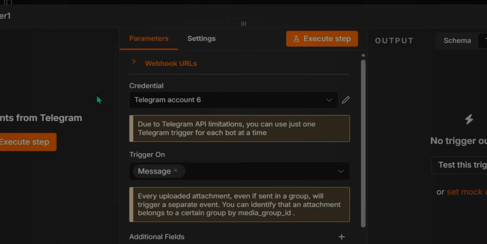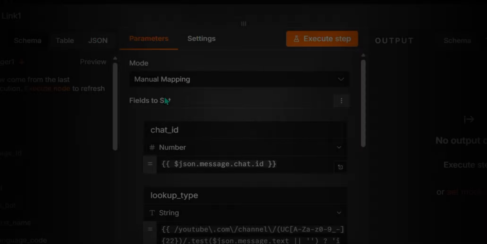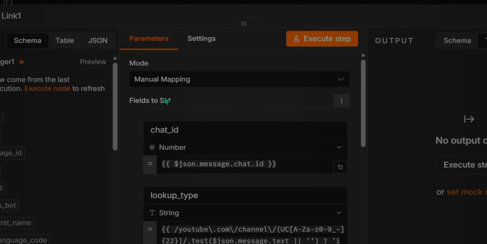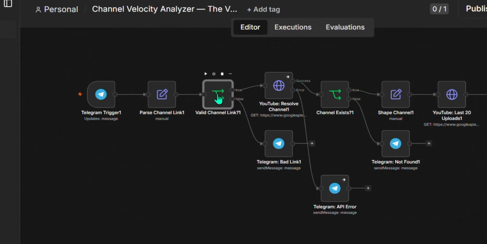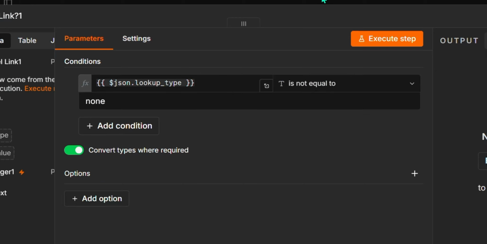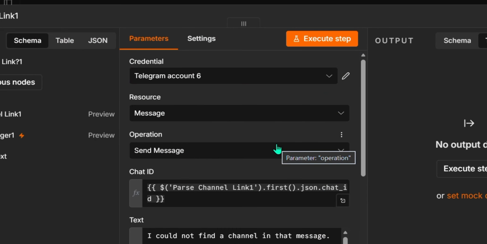It starts with a Telegram trigger, listening to my own bot. The next node grabs the link. YouTube has two URL types, a handle or a long channel ID starting with UC. This node works out which one I sent and pulls it out. It saves my chat ID, the link type and the value. Then I check there's a YouTube link in the message. If not, the workflow stops here with no API calls. A message with no link should never cost a request.